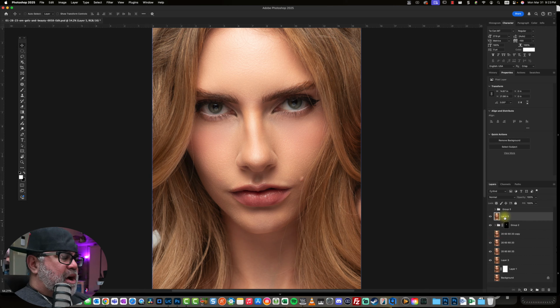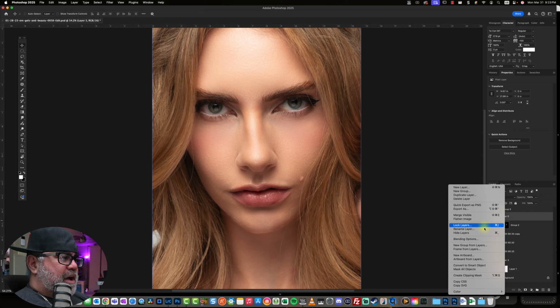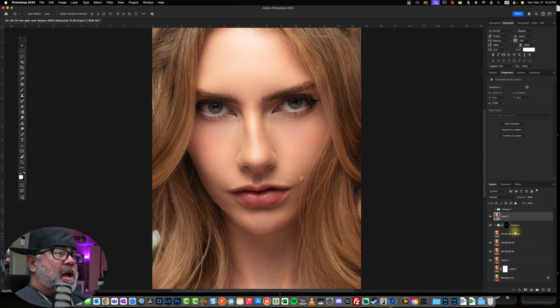So what we're going to do now is right-click on Layer 5 and turn it into a smart object. So, convert to smart object. Why are we doing that? We're doing that because after we apply this next effect, if we change our minds, we can do it on the fly. We can do this basically non-destructively. If you don't make it a smart object and you apply an effect, you have to undo so you can redo the effect. Okay, so it's a smart object.